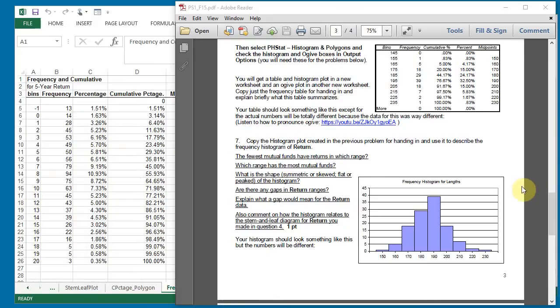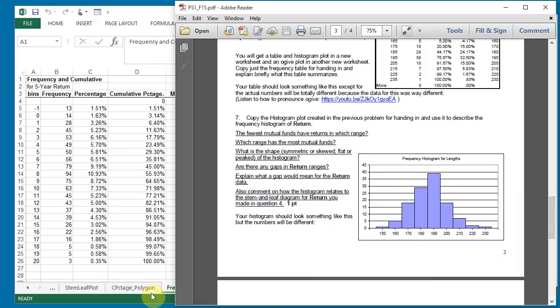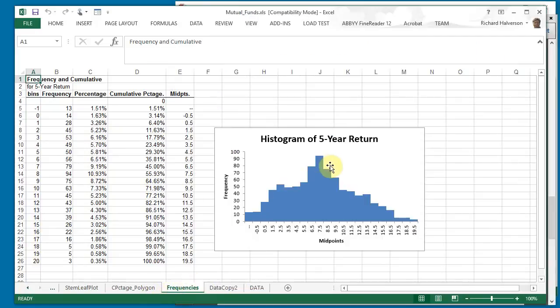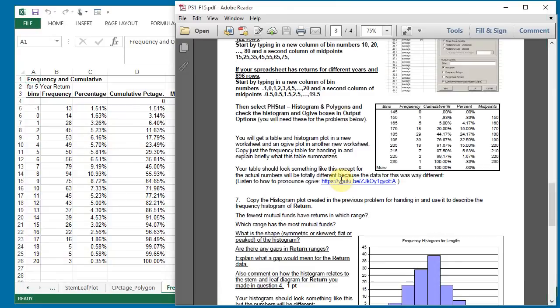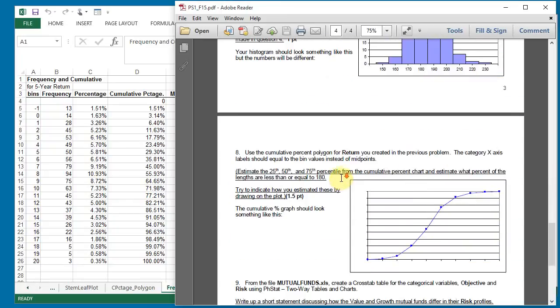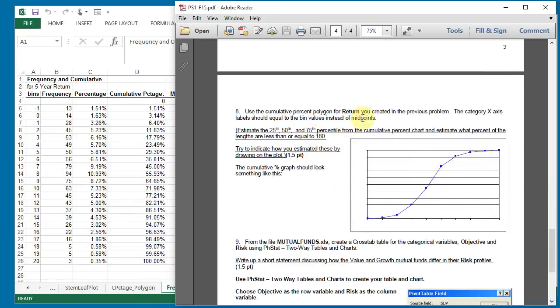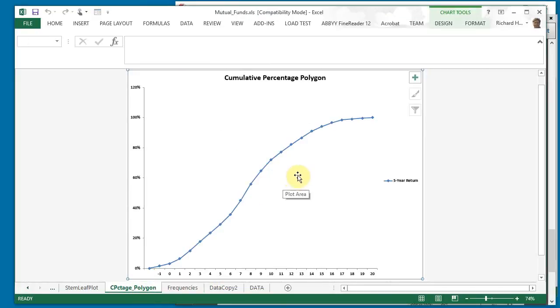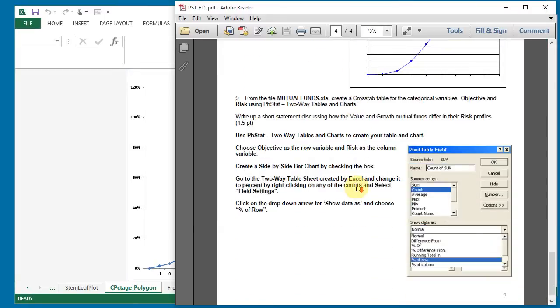Okay, problem 7 just has you analyze the histogram that you created in problem 6, and problem 8 simply has you analyze the cumulative percent polygon that you created in problem 6. So let's go to problem 9 and let's do that one.